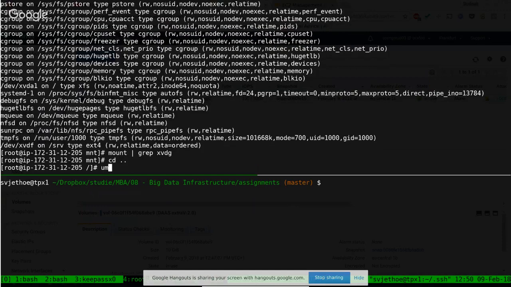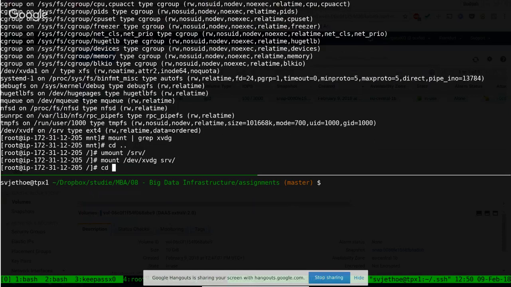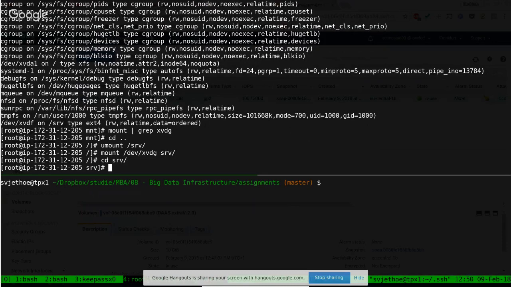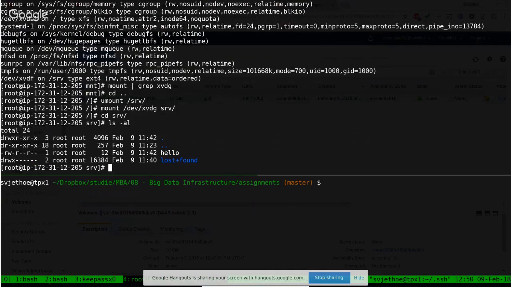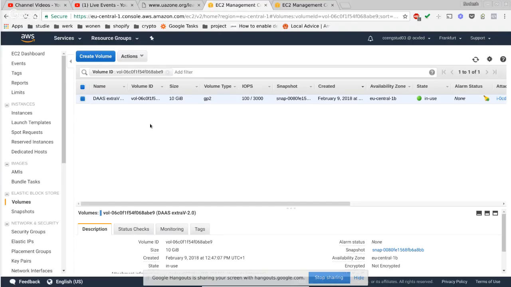So let's unmount F. You can umount /srv, so I type the location where it was mounted. And now I will mount G again on /srv. Now we should have our file back on /srv, and it looks like hello is there. And voila, we're back. That's how you restore a disk, ladies and gentlemen. So yeah, we did that.